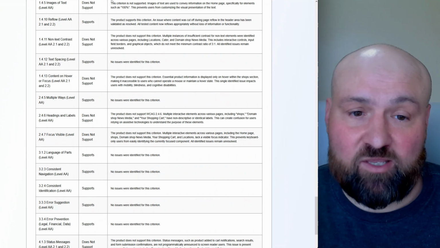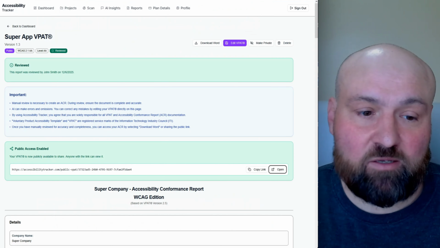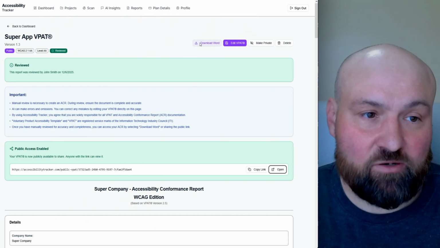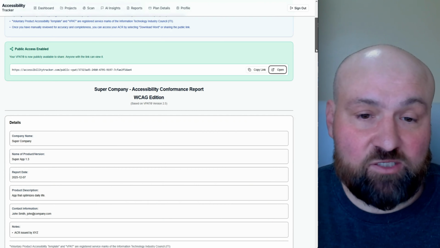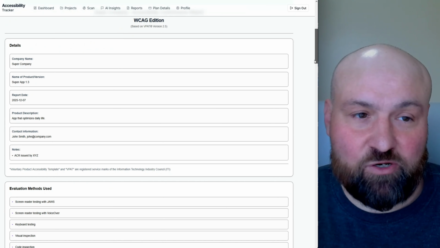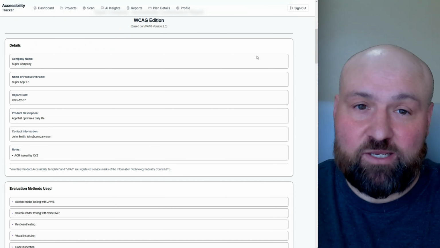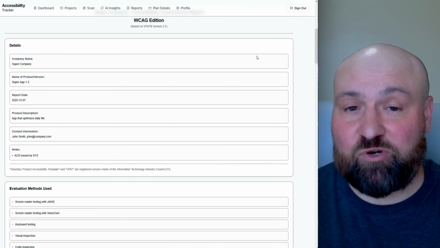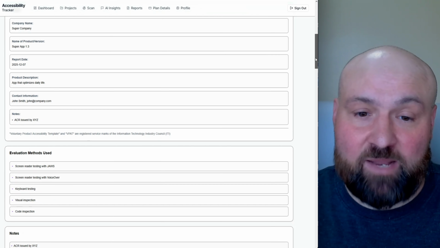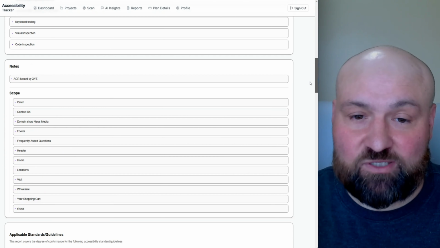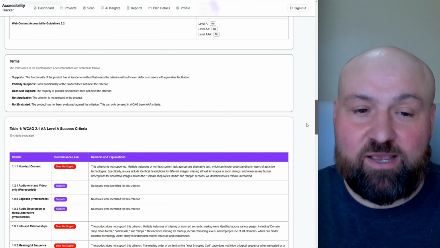So we're just looking at the online version. We could share this, of course, or we can download the Word format. So here we have the option to download in Word. And then we can convert Word to PDF if we'd like. And so what I'm going to show you, we're not going through the process of actually generating the VPAT from start to finish, but what I'm showing you now is we've got the details section here where we can add in the details. This is going to populate the VPAT. Then we've got the evaluation methods used, the notes, the scope, and then we've got the applicable standards, and then we get to the table.